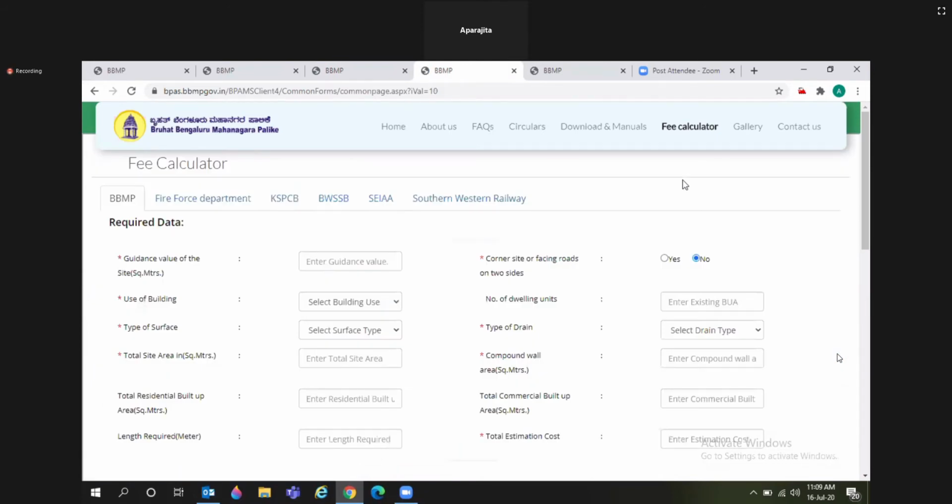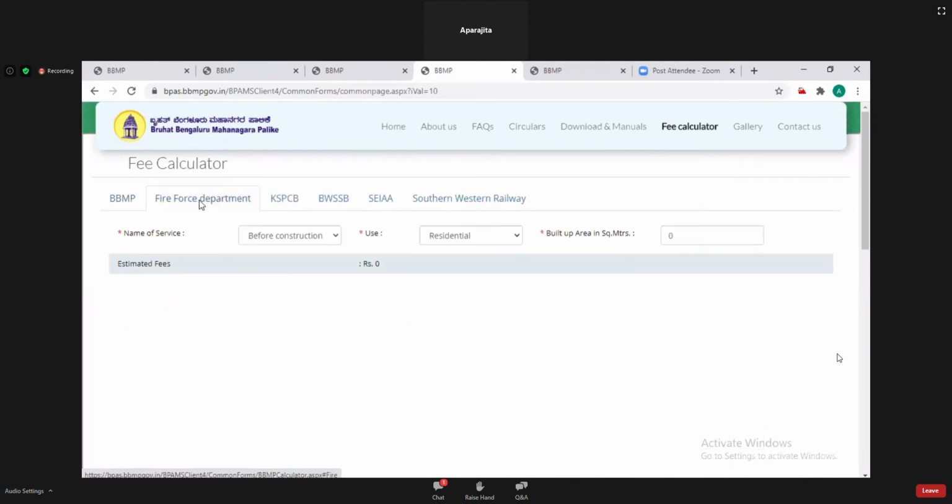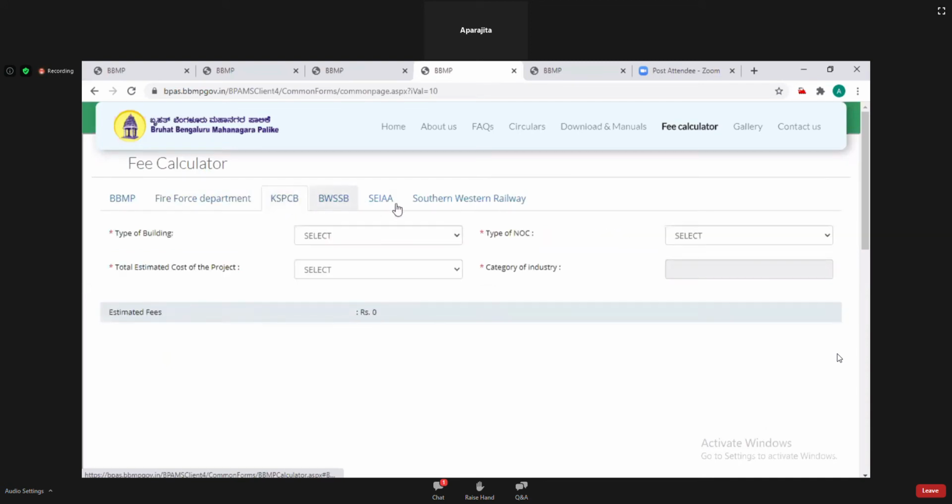And this one is the online calculator. You can check the expected amount of the fees that you have to pay for the proposal without submitting the proposal, by just entering some details like guidance value, use of buildings, and total site area. Just fill in the relevant fields and you can get the expected amount.